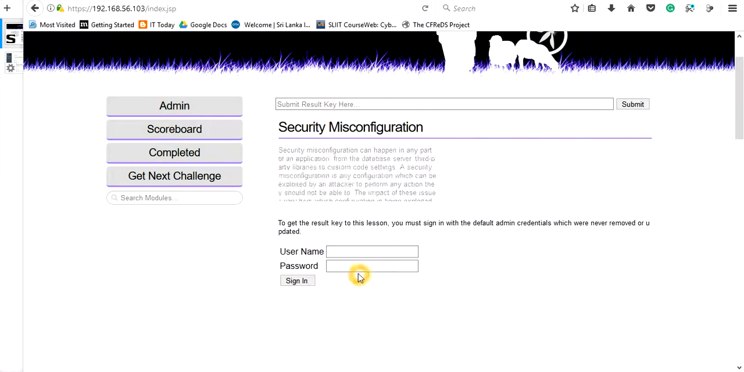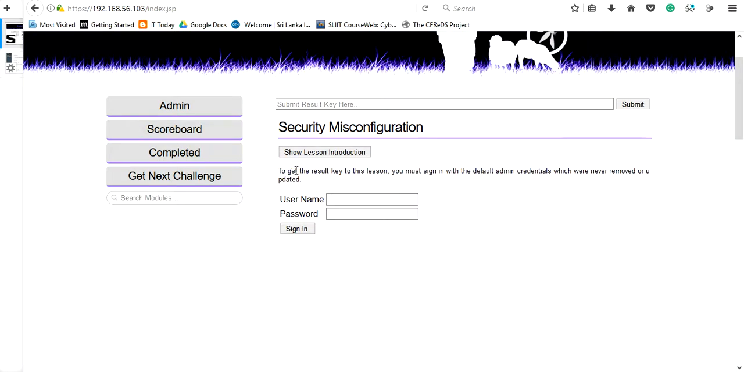You can see the hint they have given: to get the result key to this lesson, you must sign in with the default admin credentials which were never removed. So here you can see they have mentioned the admin credential. We can simply guess what the username can be, so I am trying to give it as admin, and the password.